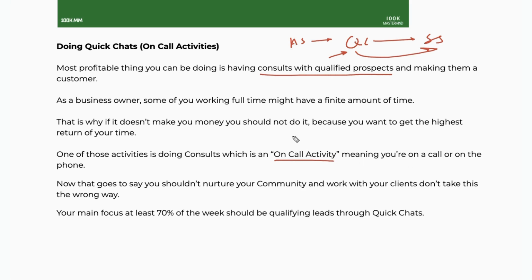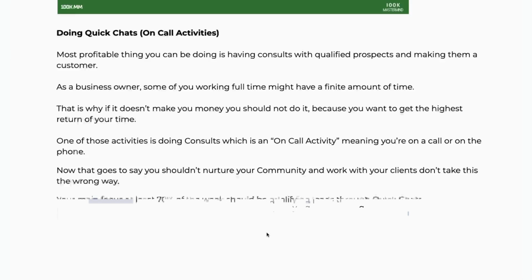Now, just because doing quick chats or being on-call activities doesn't mean that you should neglect the other activities that exist. Now, the other activities just drive more on-call activities. So you have to do the inputs that lead to the output, which is quick chats. So you actually doing these setter processes inside of the community will lead to more quick chats. So that doesn't negate anything, but your main focus, or 70% of the week, should be spent qualifying leads. And it should be either on doing quick chats or this next strategy, which is off-call activities.